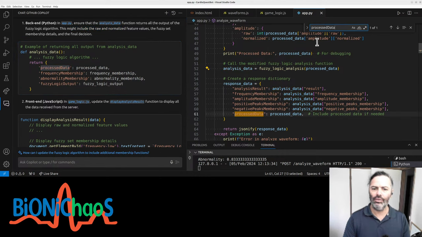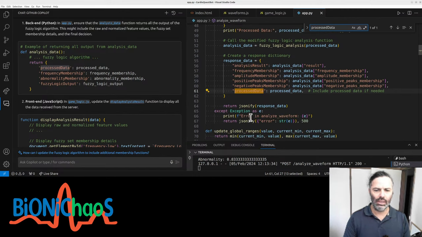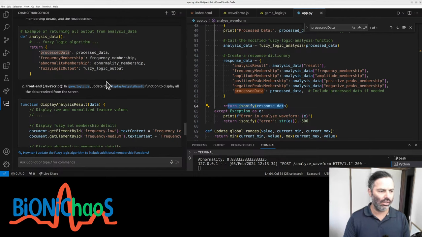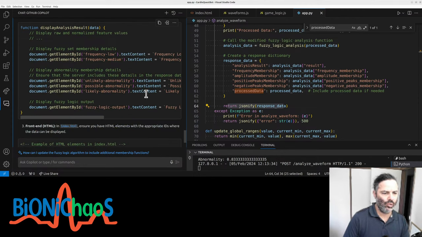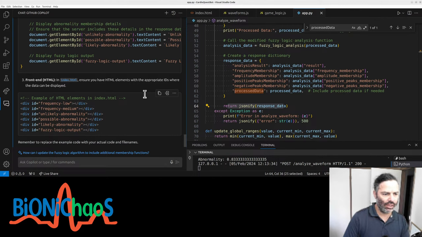So we have process data, response data, return. Well, we're returning it as JSON. Not convinced it's actually looking at the whole code.